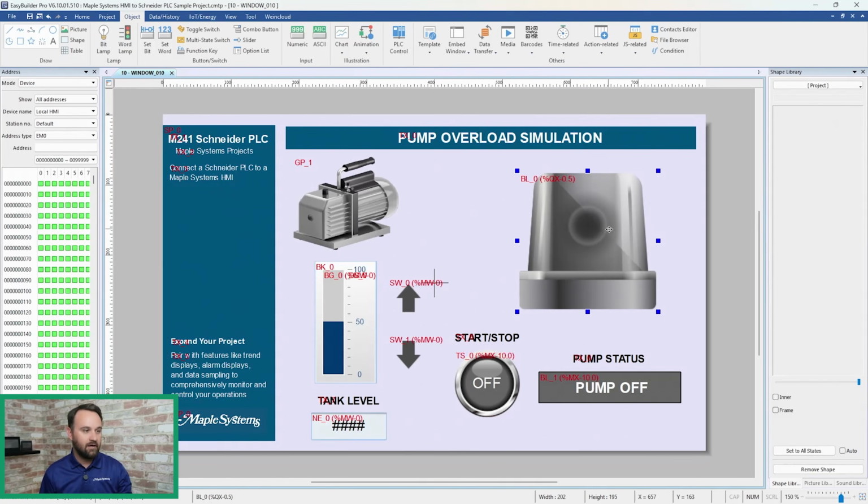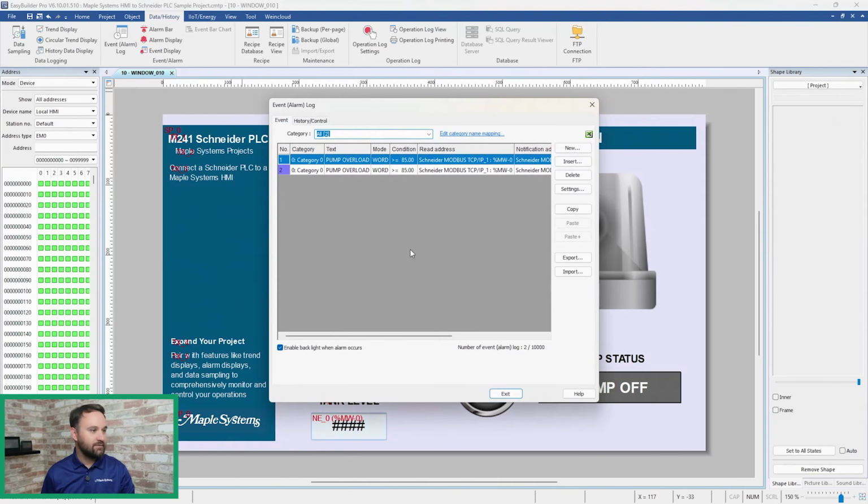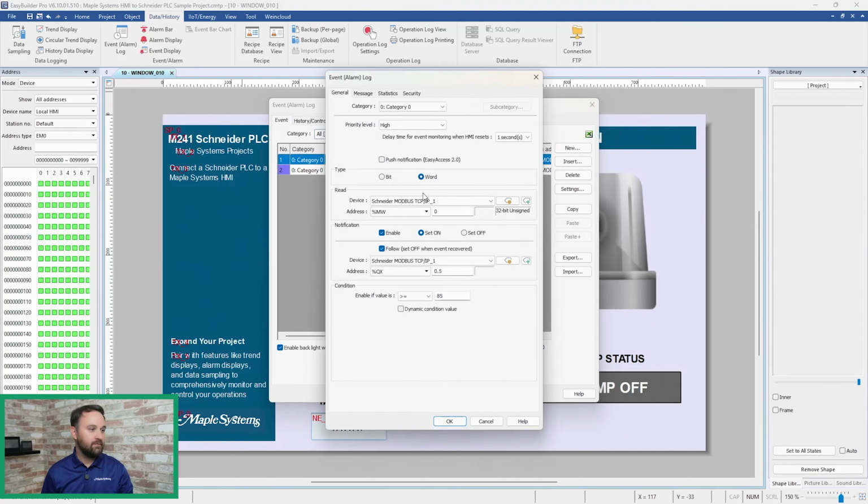But before I show you this, I want to show you how you create an event display or an event alarm. To do that, go to data/history, event alarm log, and we have 2 events here. To create a new one, click new. We'll check out the first one here. This is for the physical output for the pump overload alarm.